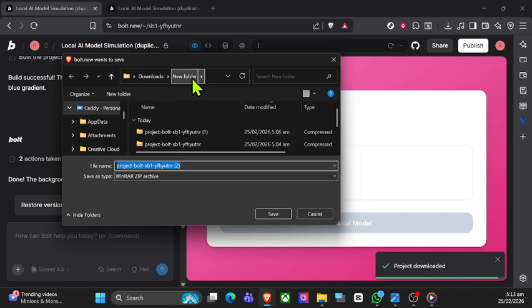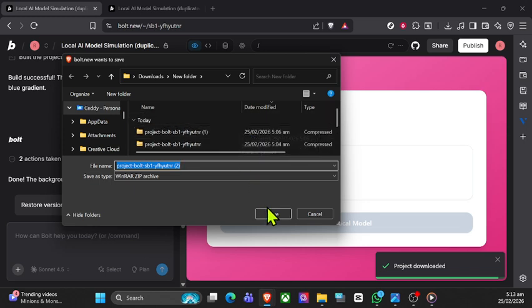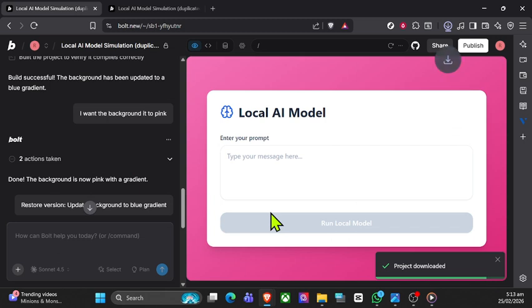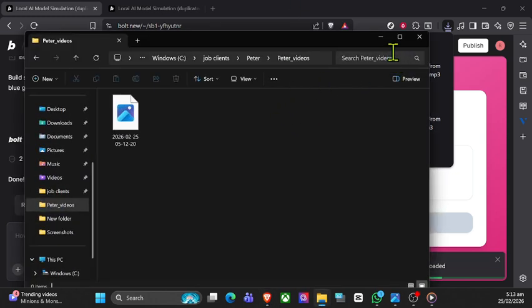Now choose where you want to save the file. If you're prompted with a save dialog, pick a folder you'll remember, such as a dedicated exports or projects folder, and then click Save. If your browser saves files automatically, you'll likely find the archive in your downloads folder. Keeping your exports organized now will save time later.